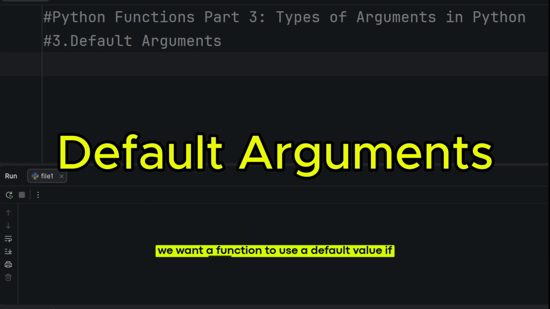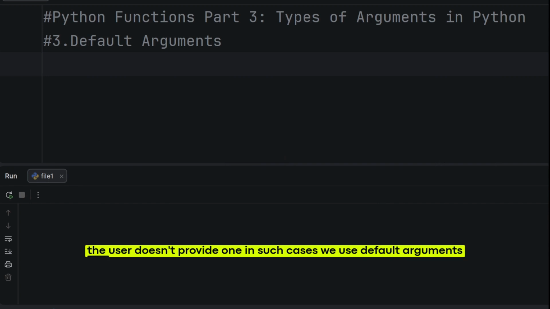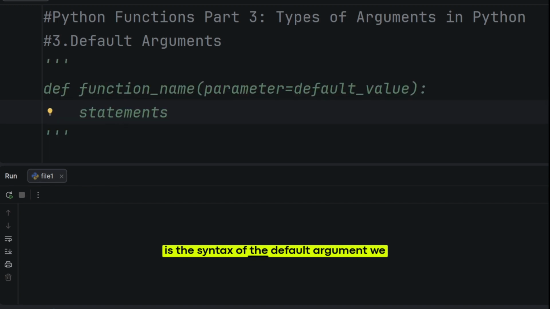Sometimes we want a function to use a default value if the user doesn't provide one. In such cases, we use default arguments. A default argument is a parameter that already has a value assigned to it while defining the function. If no argument is passed for that parameter, Python automatically uses the default value. This is the syntax of the default argument.